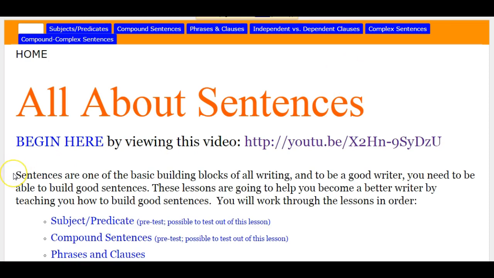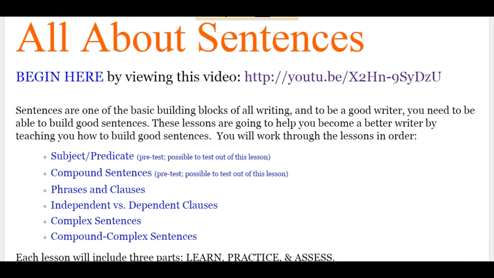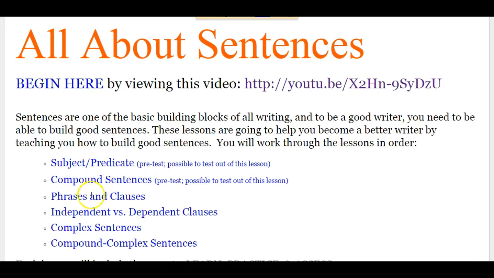Now we're going to begin down here and just take a look at some of the lessons. It says sentences are one of the basic building blocks of all writing, and to be a good writer, you need to be able to build good sentences. These lessons are going to help you become a better writer by teaching you how to build good sentences. You will work through the lessons in order. And here are the lessons: subjects and predicates, compound sentences, phrases and clauses, independent versus dependent clauses, complex sentences, and compound complex sentences.